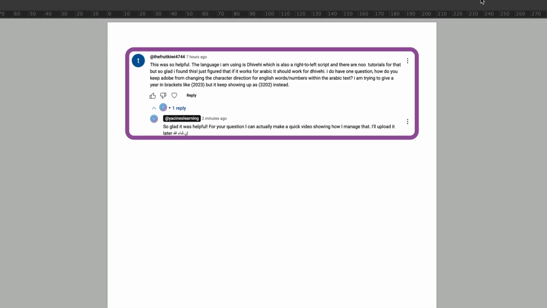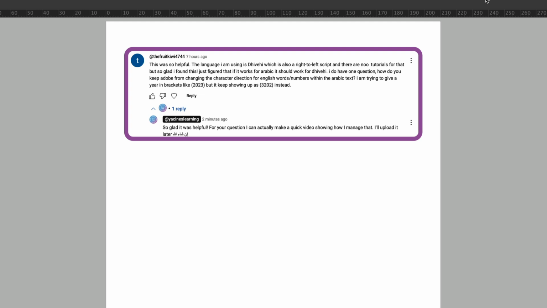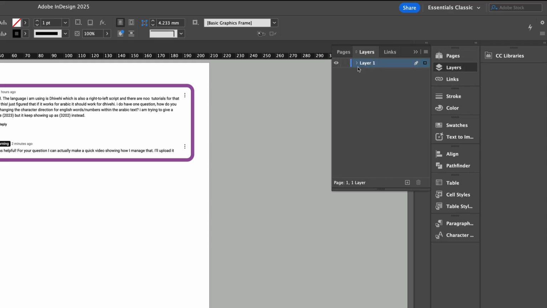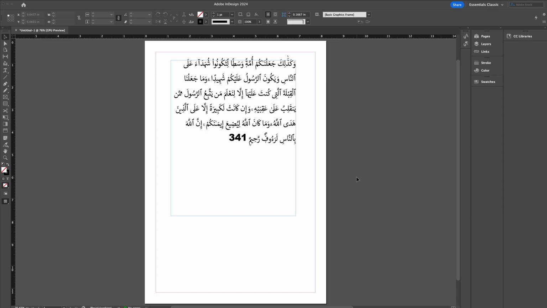All right, so what I'm going to do is replicate it, because I have the RTL. Let me first of all hide this comment. I'm going to go to layers here and hide this, and I added some text here. I added an ayah from the Quran, and the ayah number I made in English, but as you can see, the ayah number is incorrect because it's supposed to be 143, but it's showing it reversed.